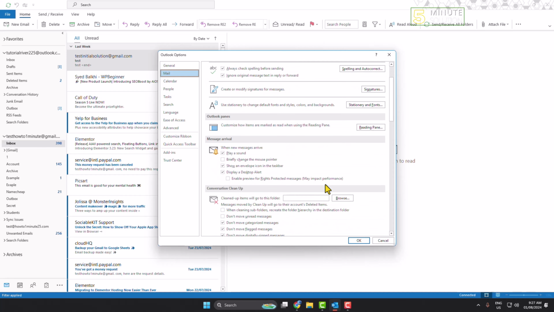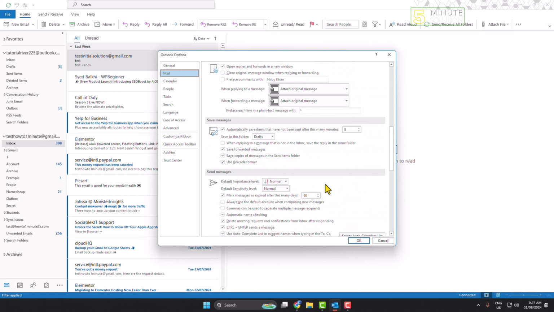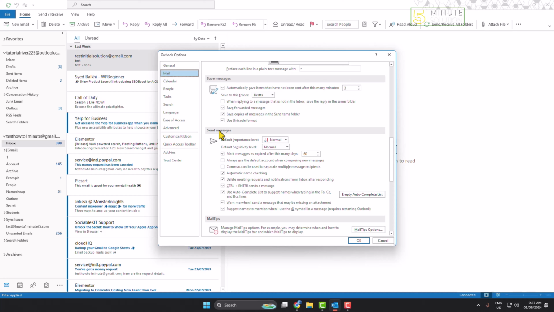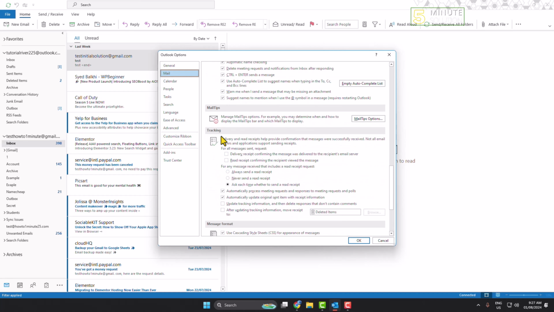Under Mail, scroll down and just go to Send Messages section. Here we can see, scroll down and just come to this tracking section. In this section here we can see delivery and read receipts will provide confirmation that messages were successfully received. Not all email servers and applications support sending receipts.